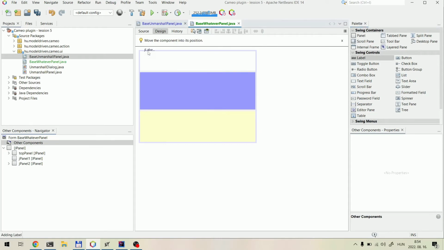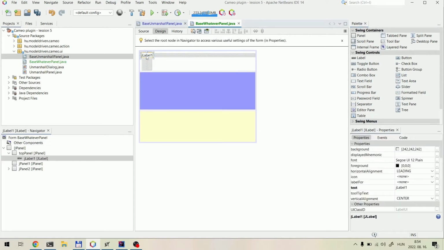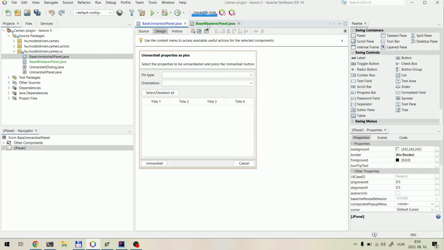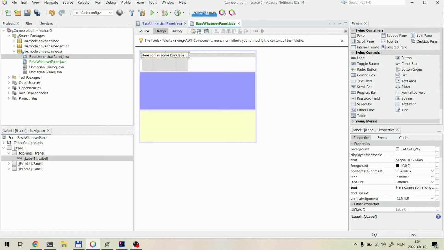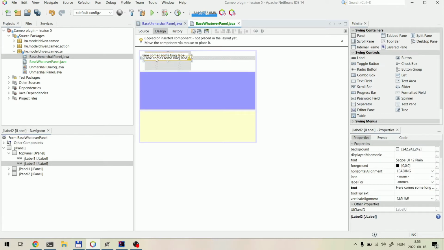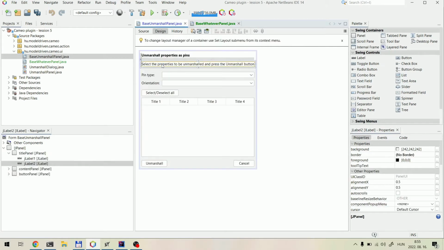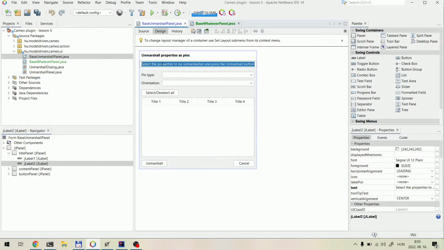And then of course we can add some labels. So here comes some long label, and yeah, we can add another one. We can use Ctrl+C, Ctrl+V, and we can just make it bigger. We can even use the text that is here. It's absolutely doable.